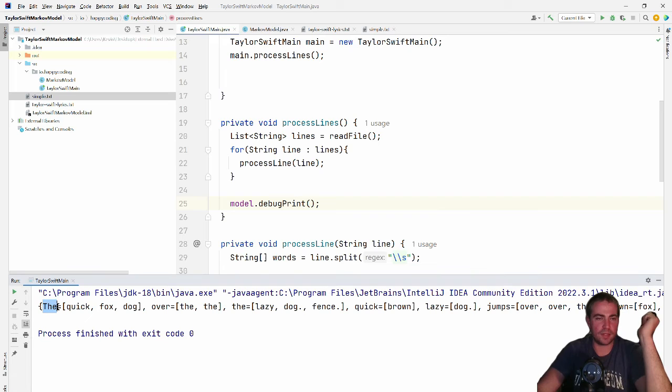And okay, cool. So yeah, the formatting is a little goofy. So I have the, and what comes after the? Quick, fox, and dog. What comes after over? The, and the comes twice. So it's not like a count, but again, I think that's probably fine for our purposes. Traditionally you would save a count because of efficiency and stuff, but for us, I think it'll work.